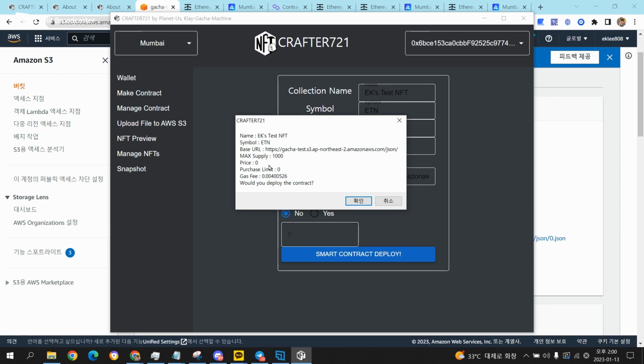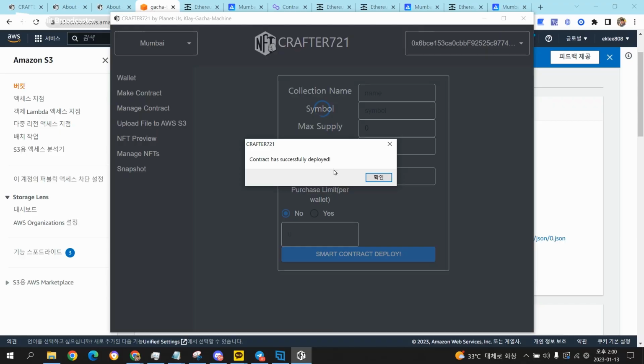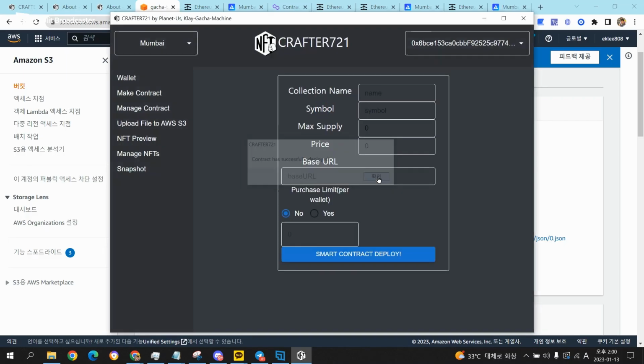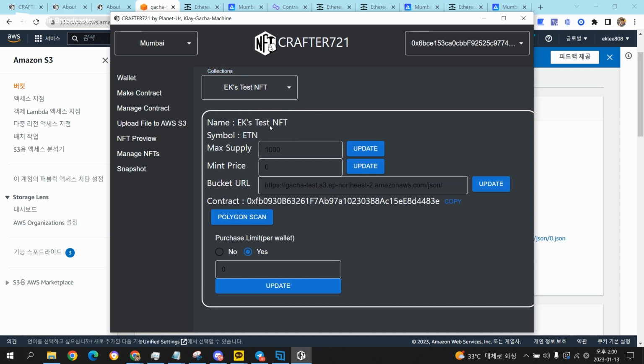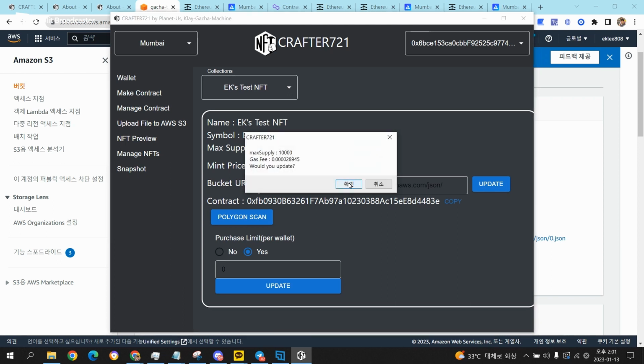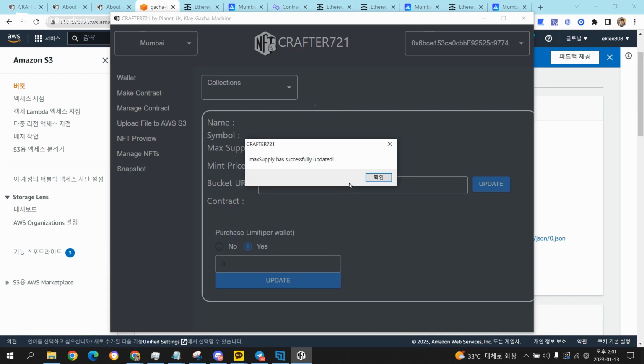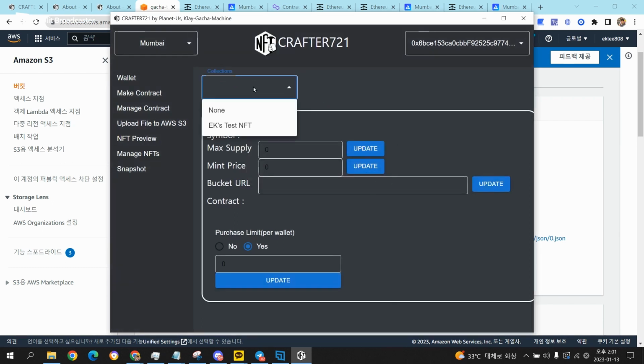You're gonna see this message and confirm, and boom, now you just deployed your own smart contract. Let's check the smart contract. Go to this manage contract section. You can choose your collection here, and you see this information about your smart contract. Okay, let's update some. Now somehow you want to make more NFTs, so I will put 10,000 here and click update. Alright, now the max supply is 10,000.